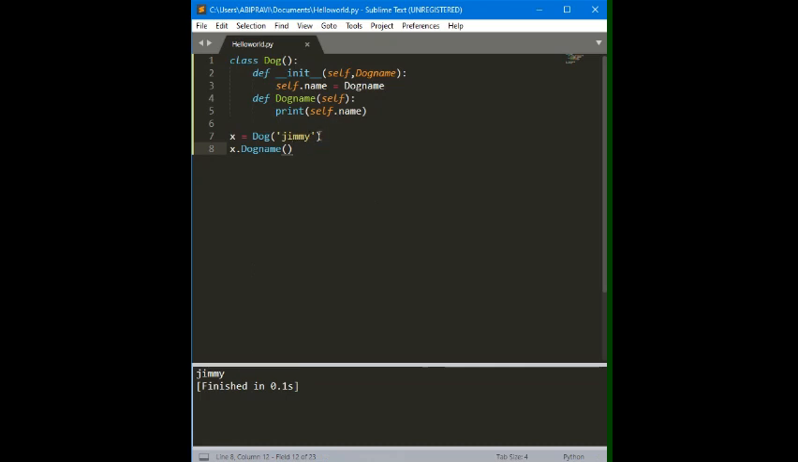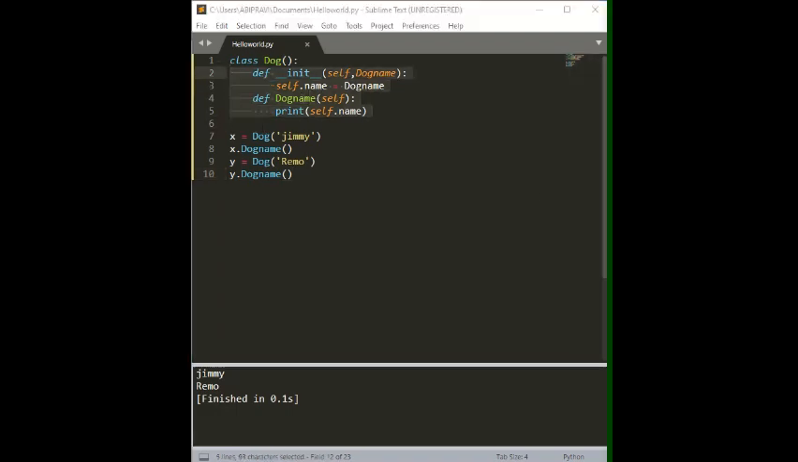Again, I'm assuming that y is equal to, and I am creating another dog called Remo. So I'm calling my dog name as Remo, and here y.dog name. The dog name present in y is Remo, and the dog name present in x is Jimmy. Like that we can create more than one instance by using the class variables. That is the use of a particular object of dog.